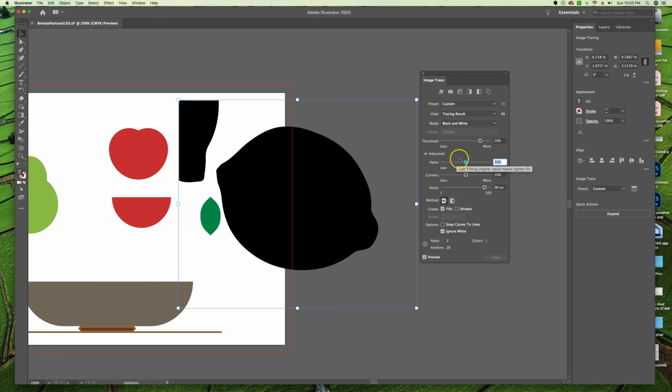We're going to hit tab and come down to the next one. So a low number of paths, see how it's getting more and more rounded on the edges, or a high number of paths, and see how it's really making outlines of all these jagged edges. So that's a bit too extreme. The percentage of paths that we're going to go with is 20%. That makes a decent shape of our lemon.